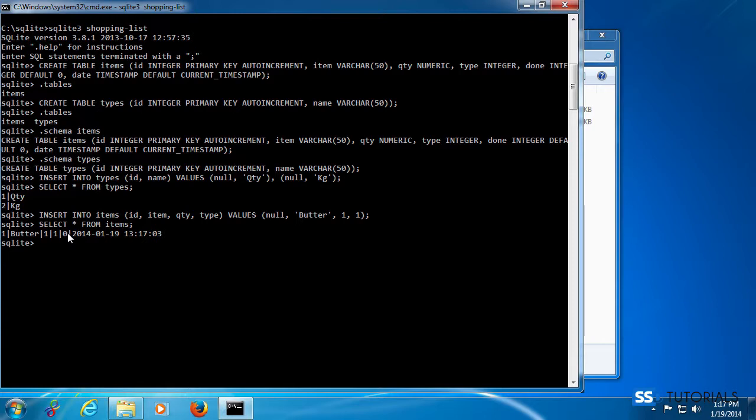We have 0 for done because it's not checked. Done basically will represent whether it's checked, whether it's been completed or not, added to our basket already. And then we have a date, which is a timestamp, which was the date and time when we actually added this record to the database. Okay, so this is this one.